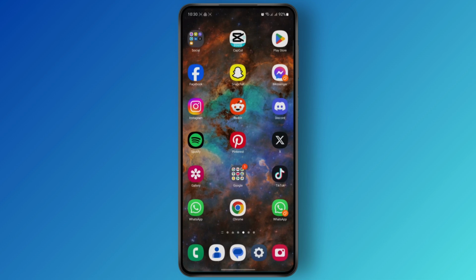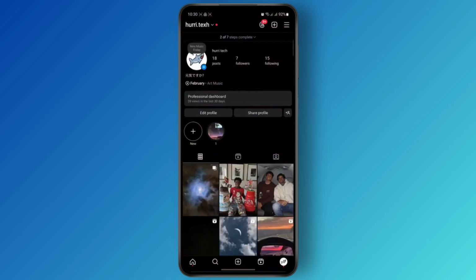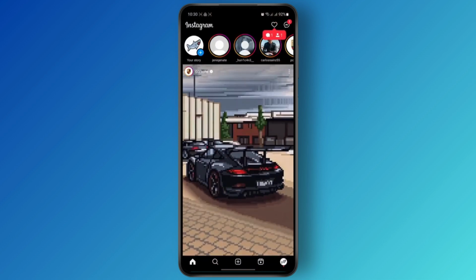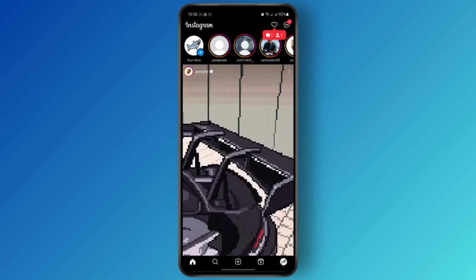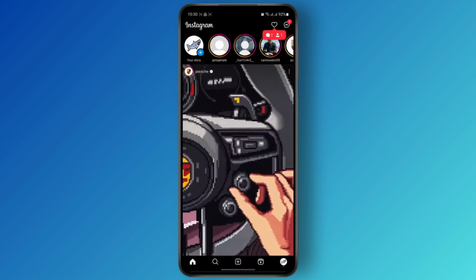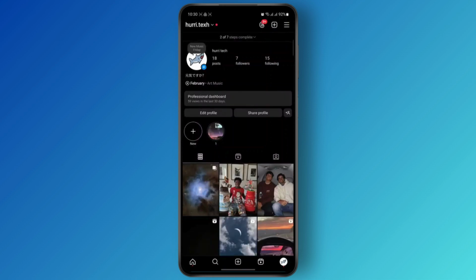So the first thing you want to do is open up Instagram and make sure that you're logged into your account. So go ahead and tap on your profile icon at the bottom right. And as you can see here on my profile, I have a professional account turned on. So if you have a professional account, everyone on Instagram will be able to see your followers or following list. So what you want to do is first turn it off.